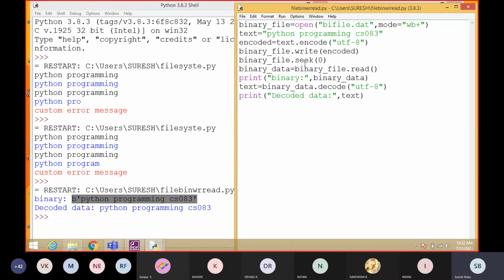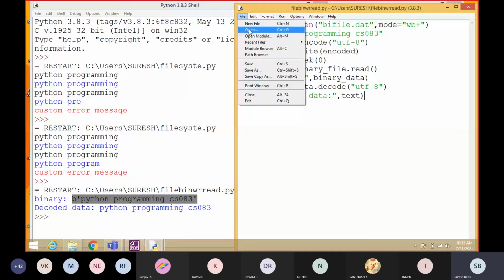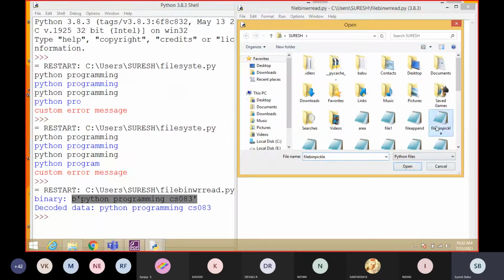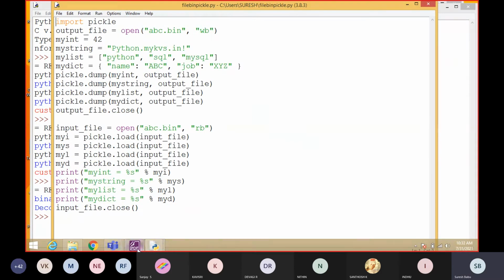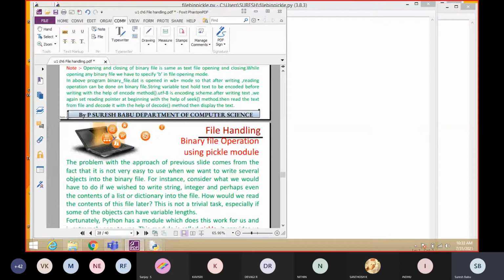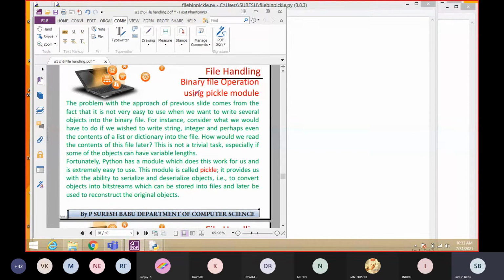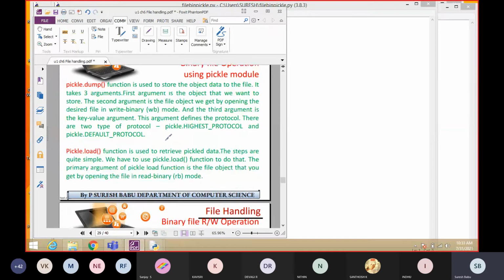Then the next program. Kindly refer to that file. I already shared the material with you. So the next program is, I will show you the details first. For binary file handling, we should use the pickle module. Instead of write and read, we should use pickle module functions like dump and load.